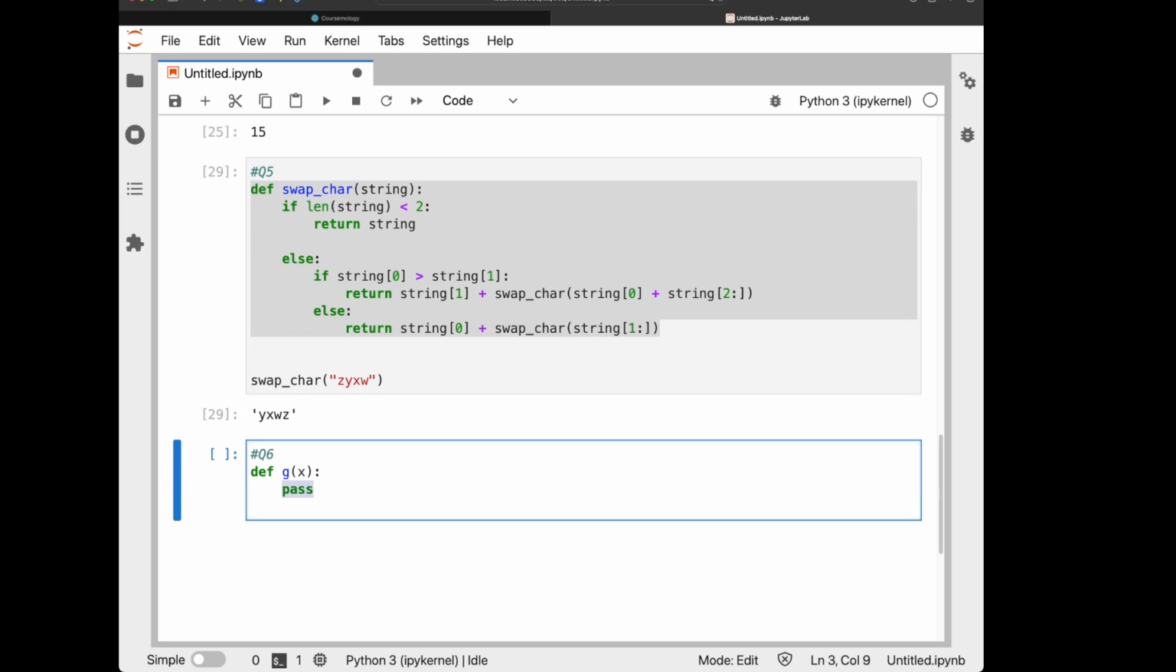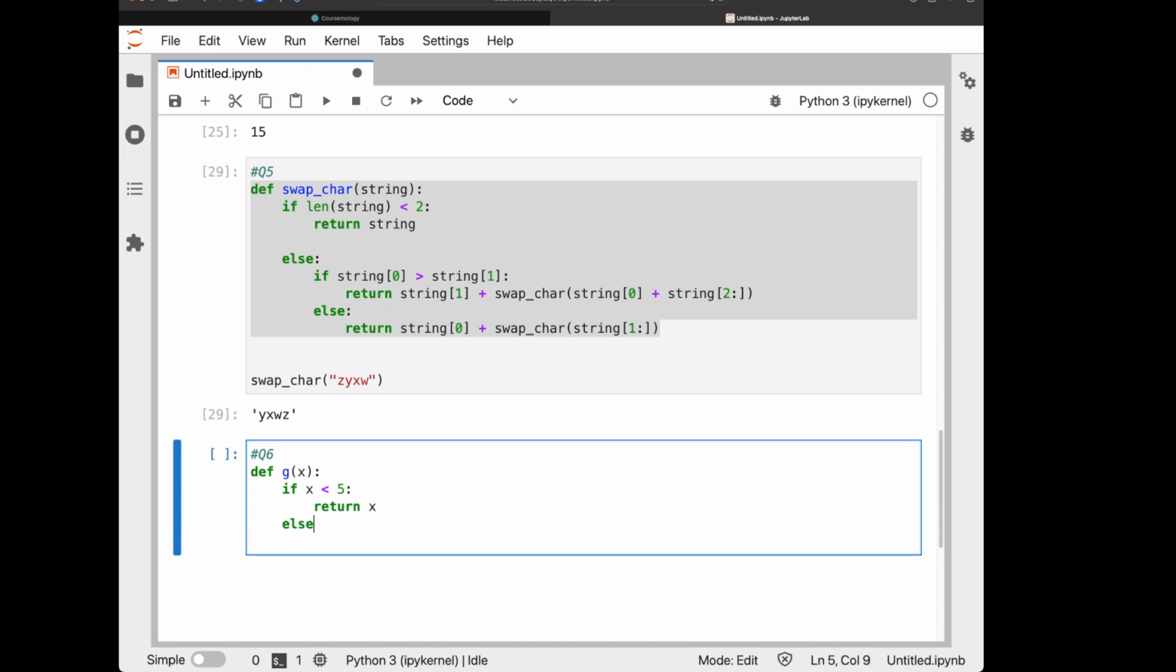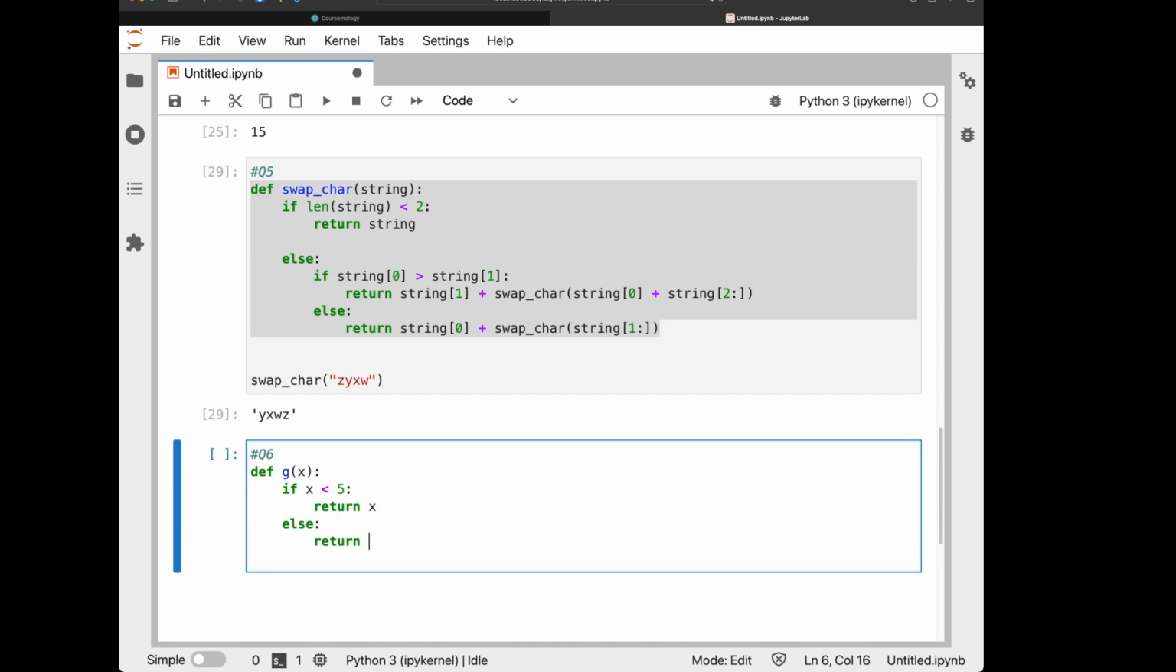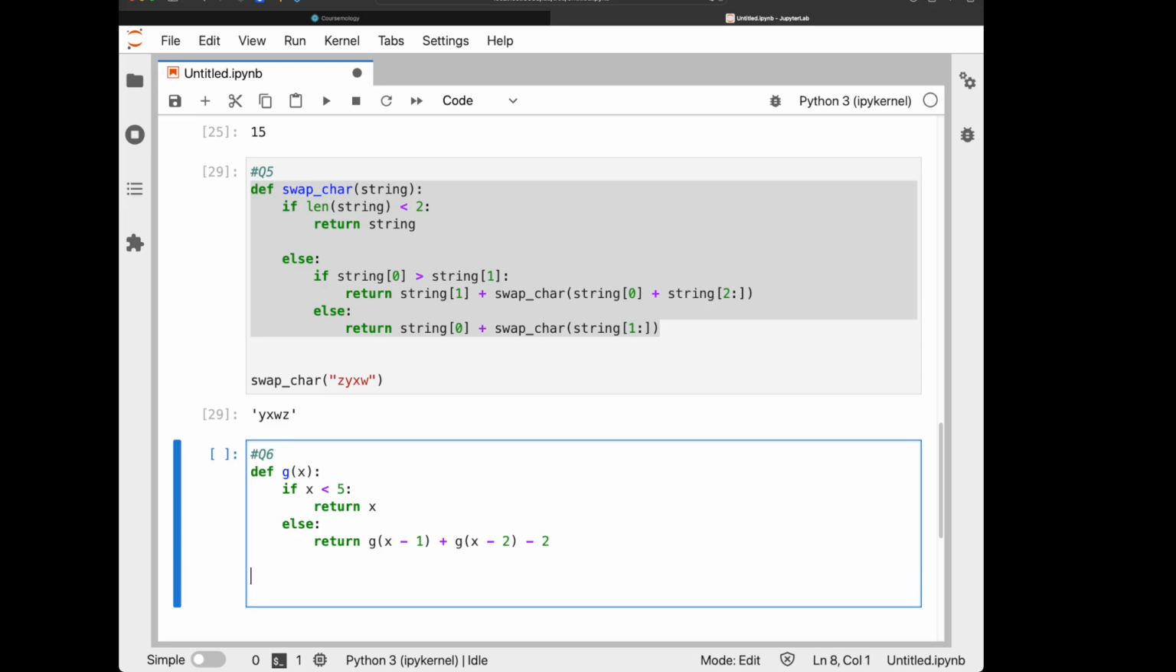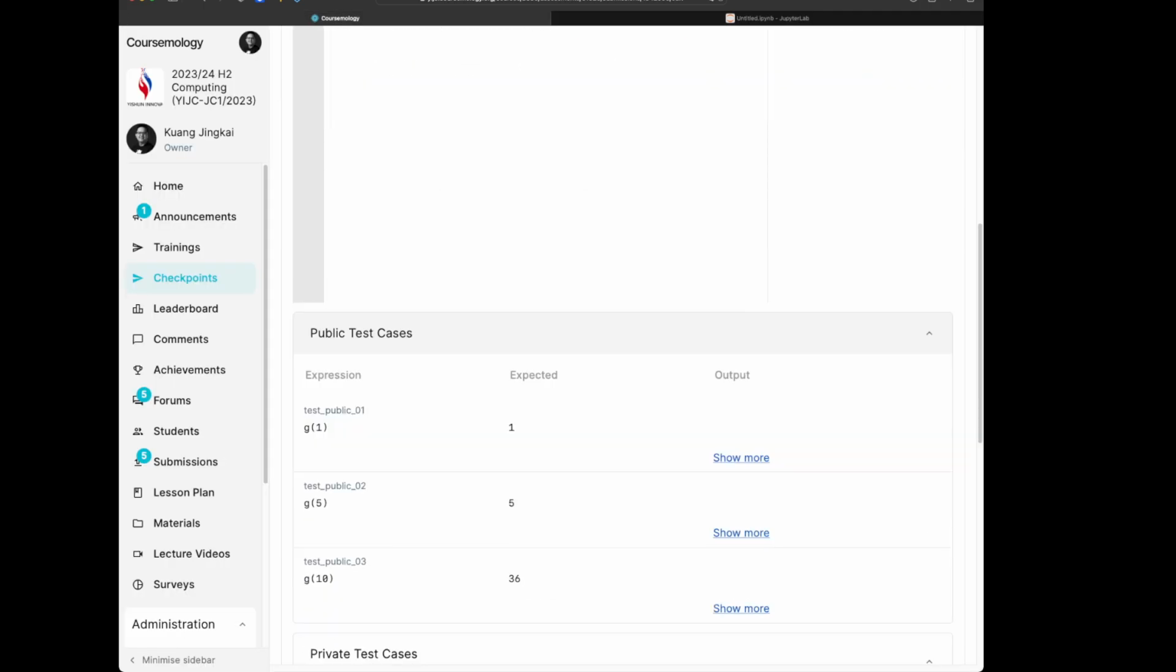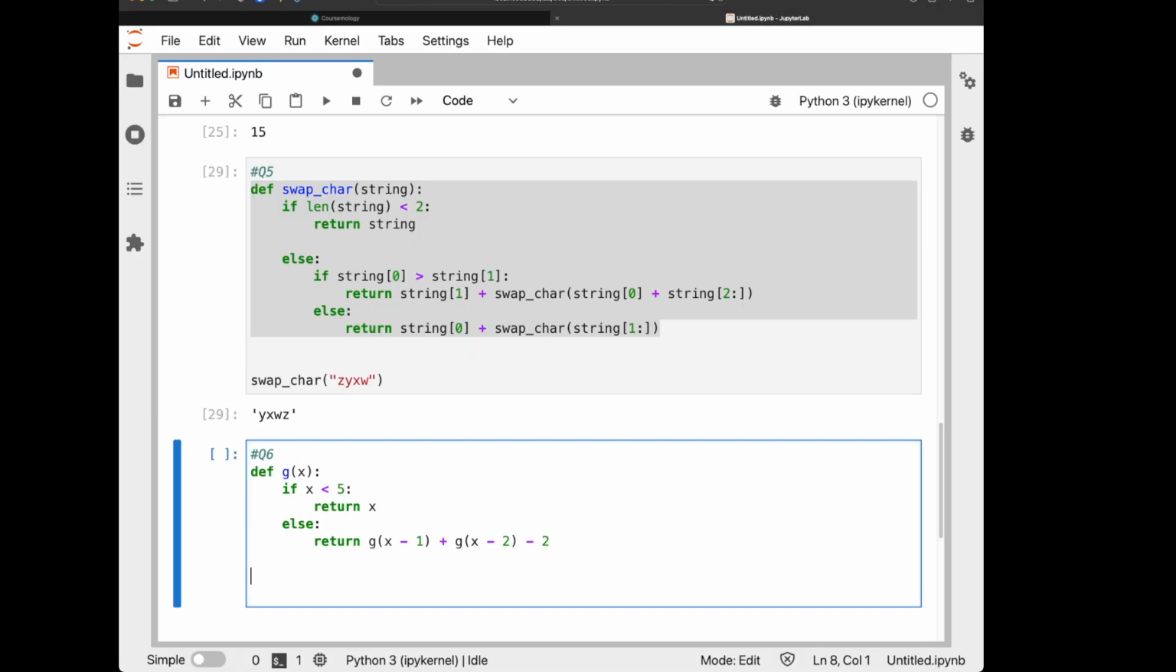If x is less than 5, return x. Else return the two previous ones, g(x-1) plus g(x-2), then minus 2 from the sum. Minus 2. Let's take a test case to test. Maybe let's take G10. G10, 36, that's correct.